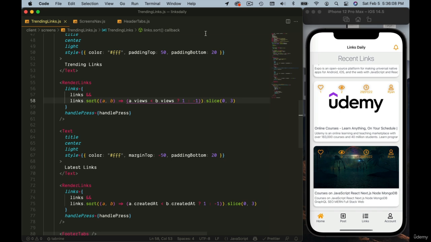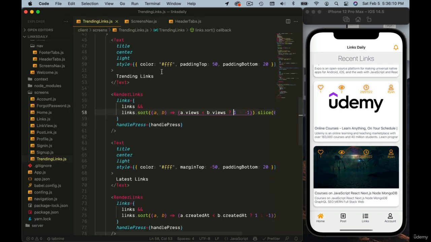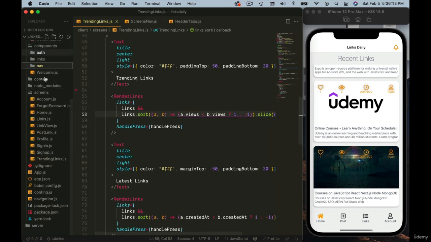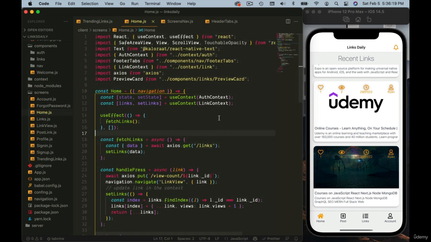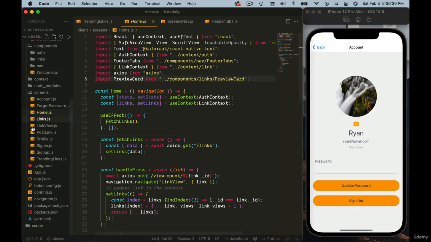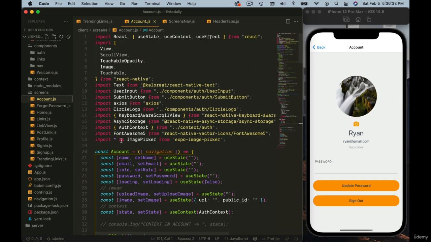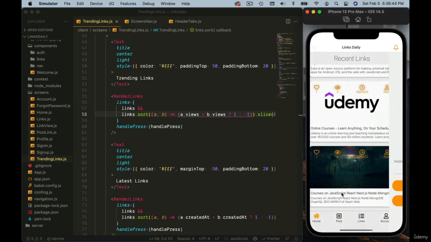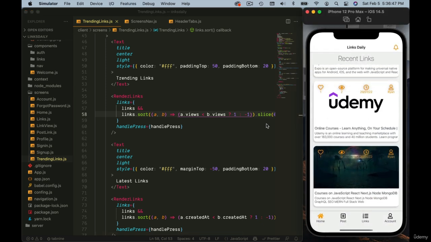All right, so let's see how that works practically. So we're going to try that. The first thing, let's go to screens, home, and let's use the button which we have used in our login screen and even here in the account. If you go to account, that button I think is called submit button. That is in components, auth. So let's use that button.